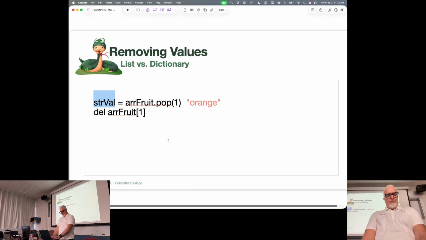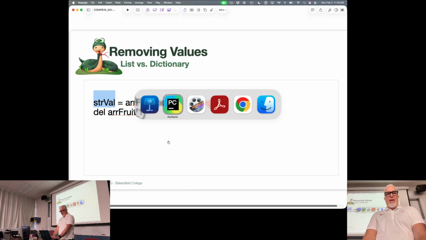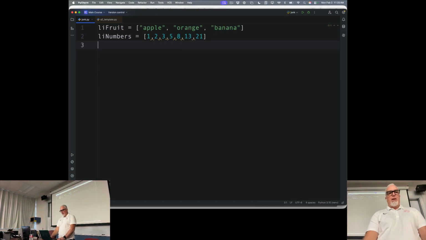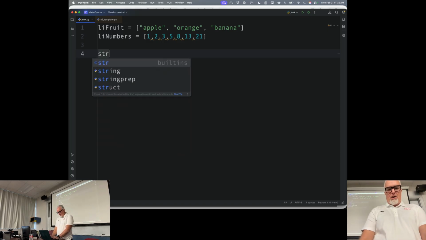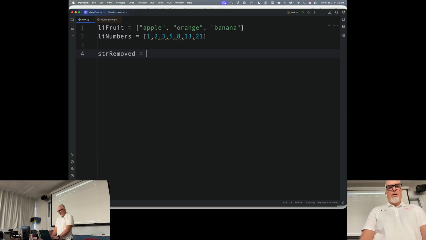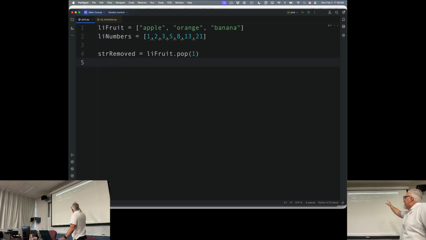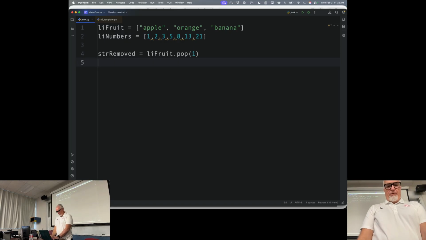The nice thing about that is that I can then use that item. For example, if I say str removed equals lifruit.pop, and then I say I want to remove index 1 from that, what happens is orange is going to be taken from that list. It'll be taken off, and it'll be put into the variable that says str removed.